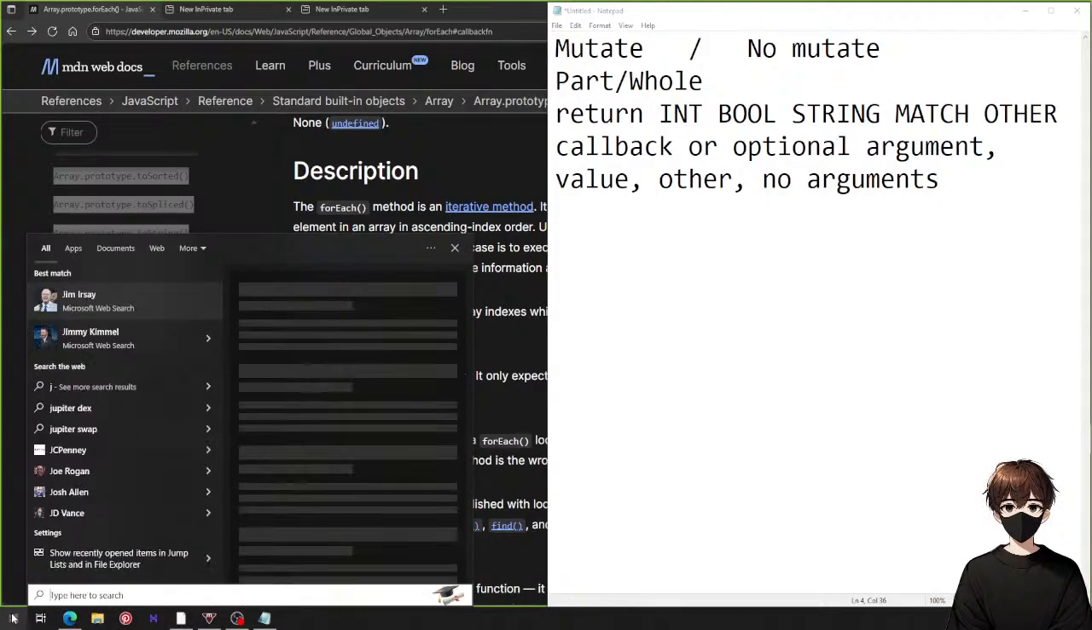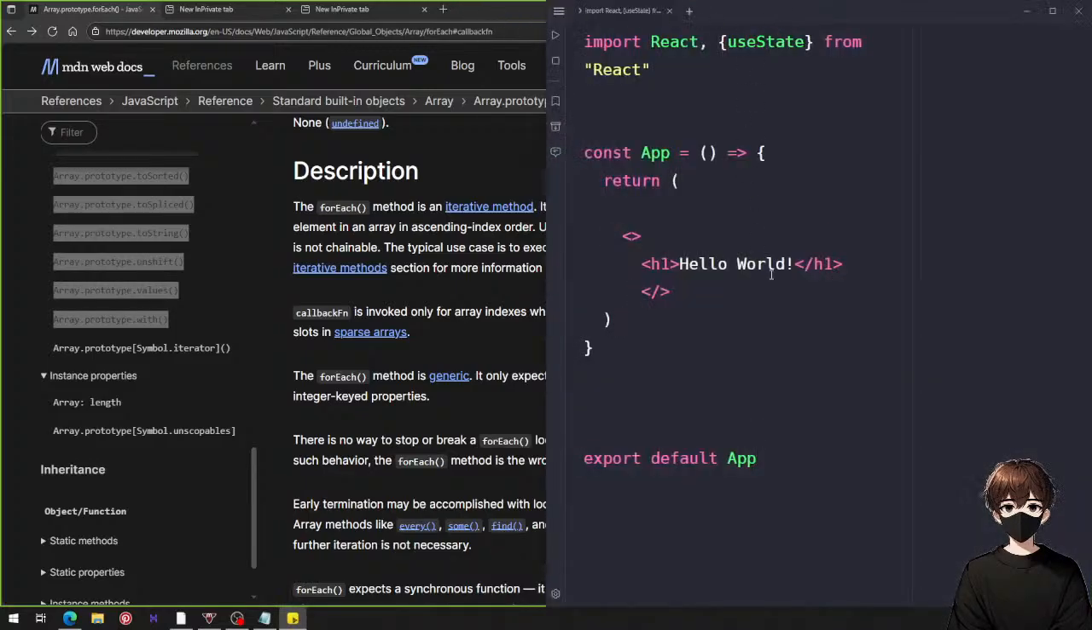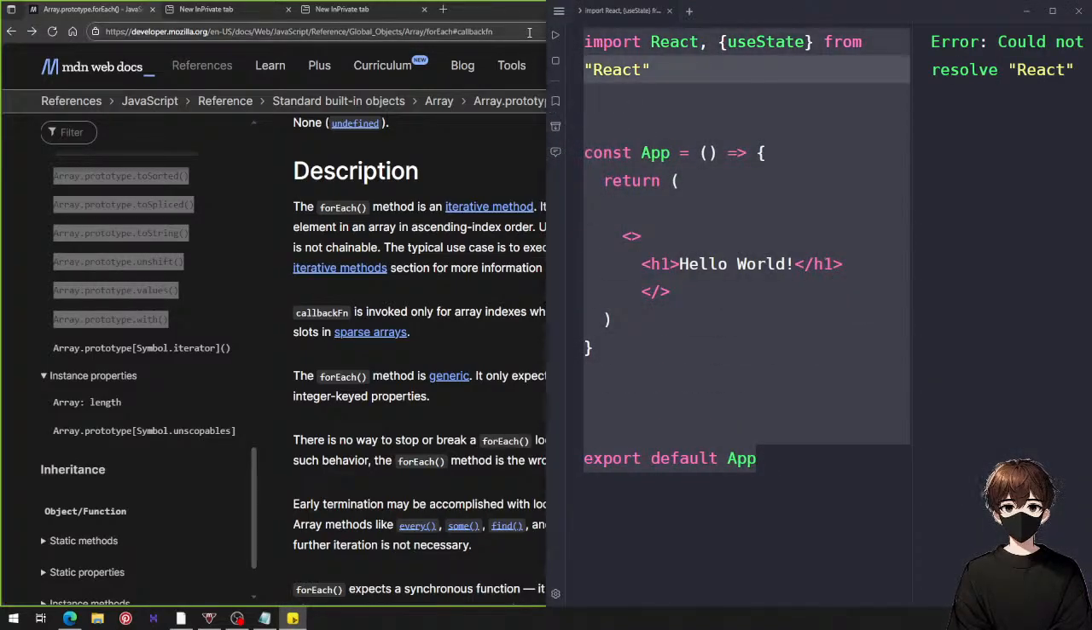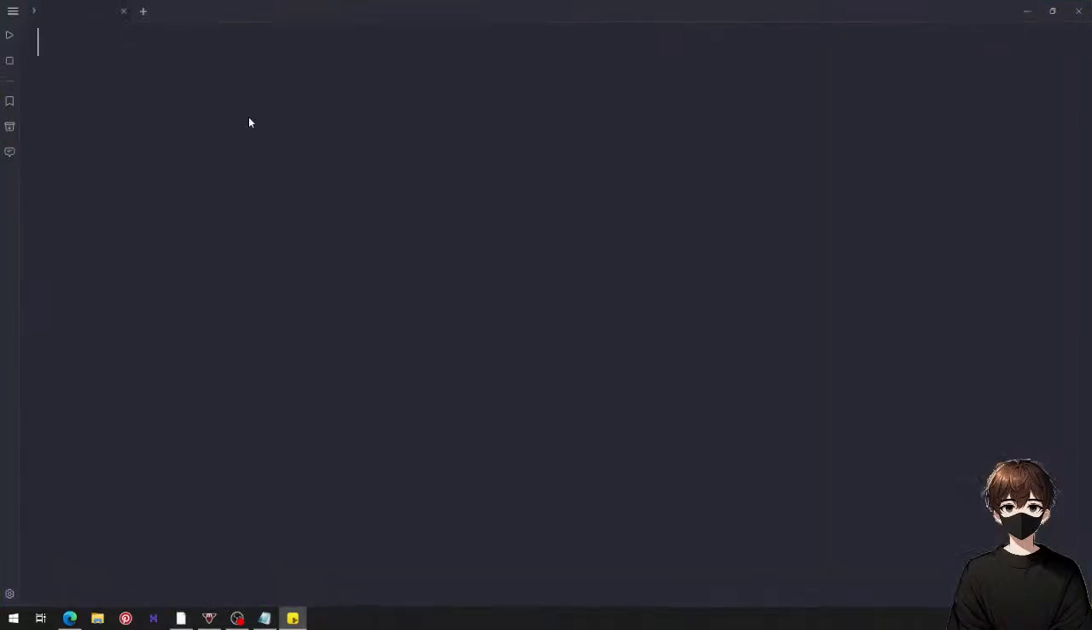Let's go to RunJS. This is just a quick JavaScript compiler. And we're gonna make an array. const array is 1, 2, 3, 4, 5.